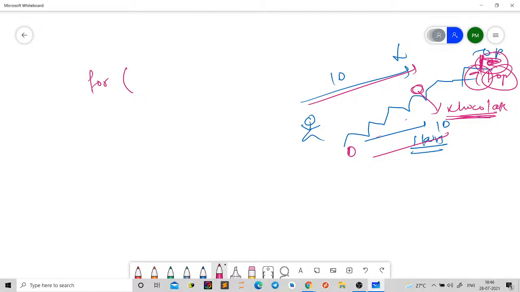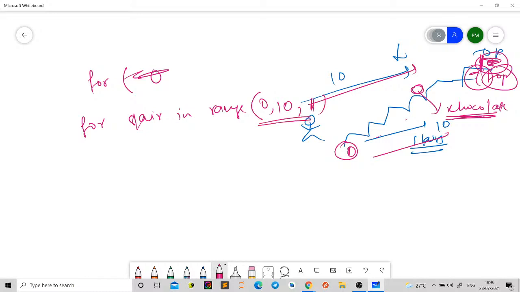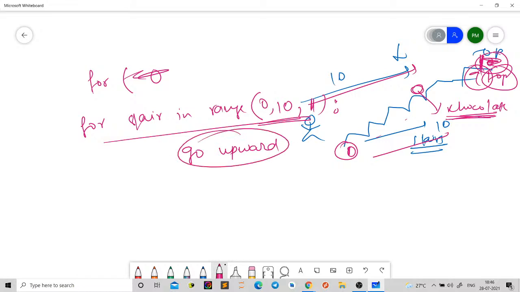So I can say, okay, start from 0. For stair in range, we start from 0, we go up to 10. We stop before 10, and we take one step at a time. We can write this as the loop. Go upwards. We say, okay, we are here, then go upward. We have to go upward.